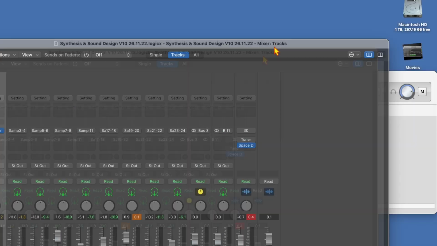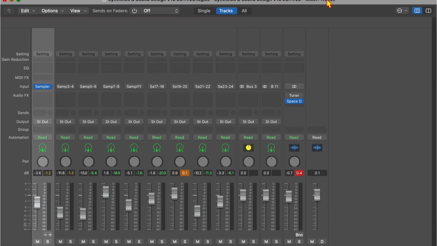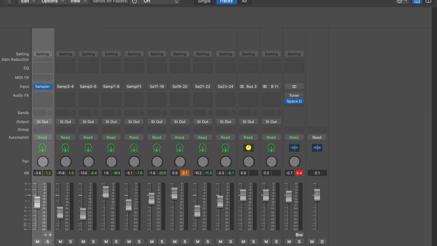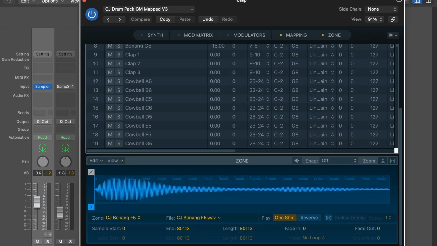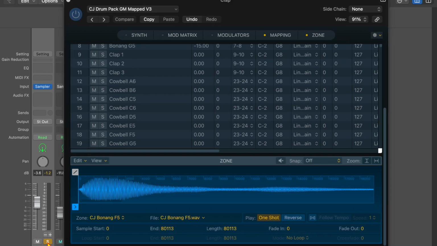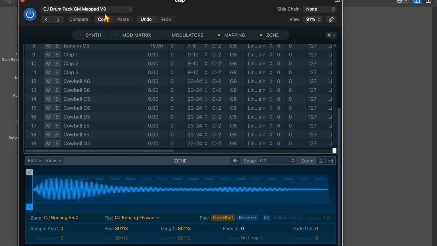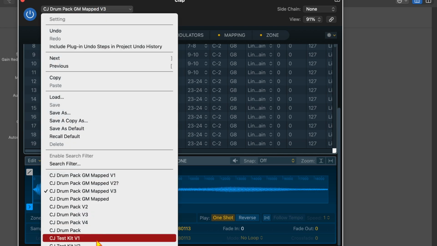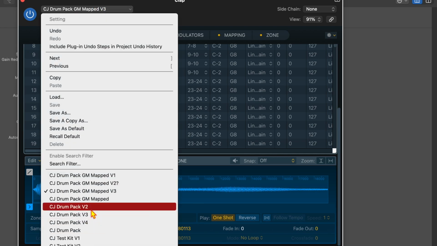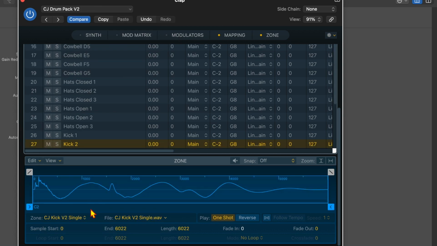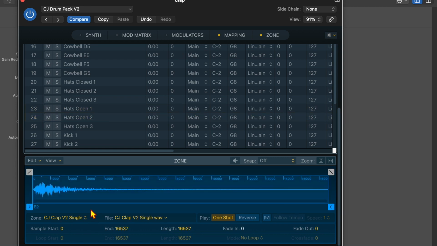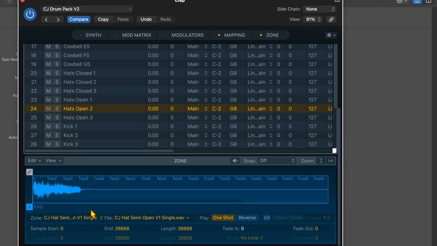Sampler in Logic Pro. Where has it gone? It's hiding all the way down there. So if we solo that channel. So as you can see, I've done various tests. So I've done the drum pack. This is the drum pack, which has been mapped to the MIDI keyboard.